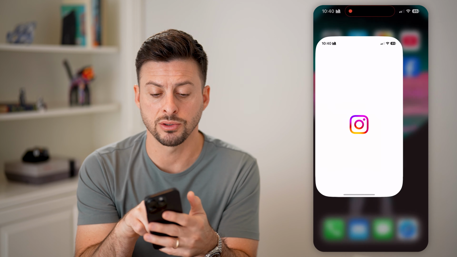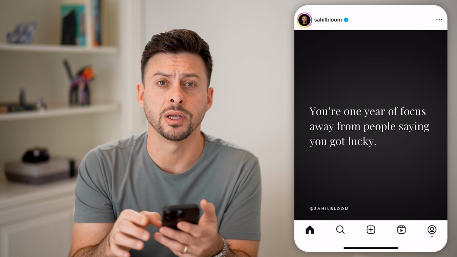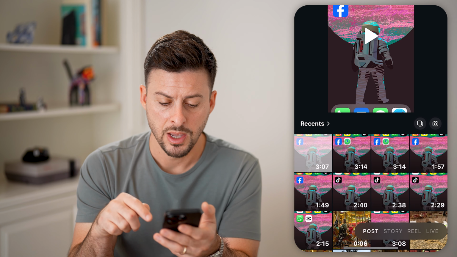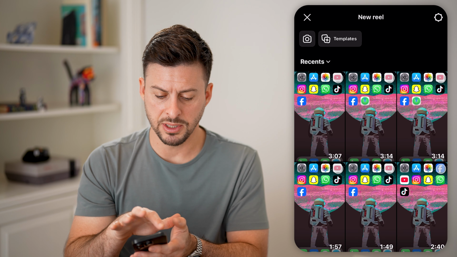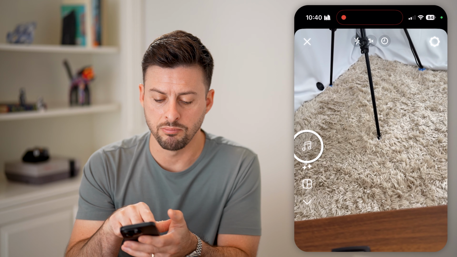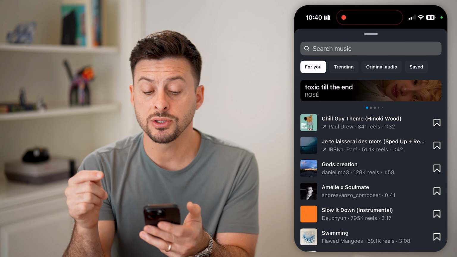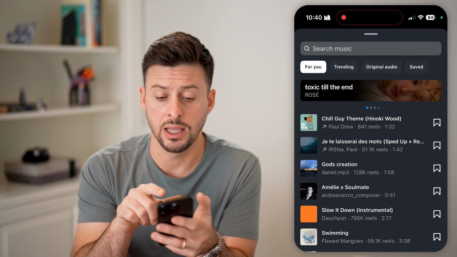Now, let's open up the Instagram app here. And the first thing we'll do is just tap on the little plus at the bottom center. From here, let's switch over to Reel, and I'm going to tap on the camera icon at the top left. Now, from here, I can either take a video first, or let's just tap on audio at the middle left here. And this will allow me to choose which song I wanted to add in advance.